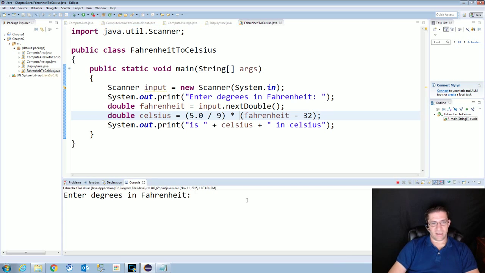There we go. Enter degrees in Fahrenheit. If it's 32 degrees Fahrenheit, it is 0 degrees Celsius. That is correct. So if it's 75, a nice sunny day, 23.8 repeating in Celsius. Perfect.